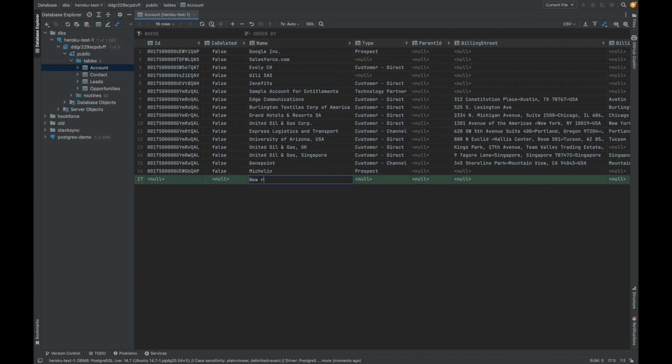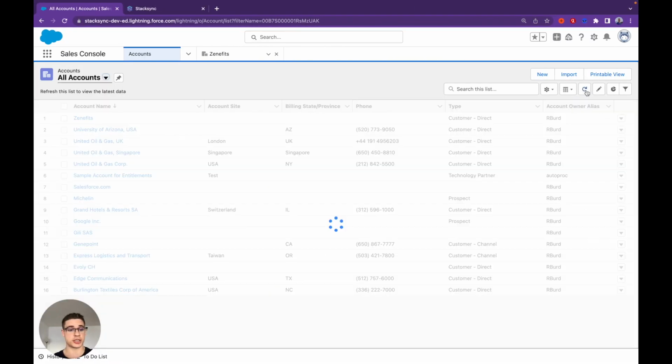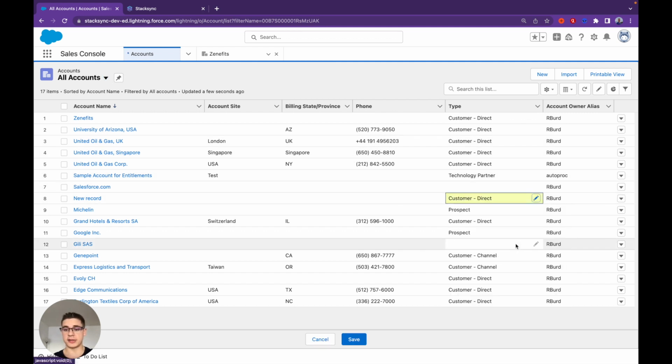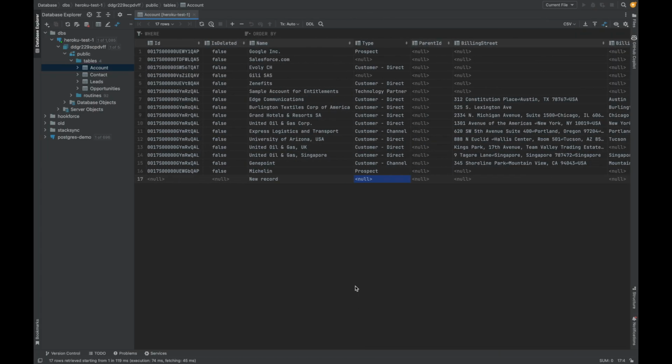Let's say new record. I sync it, and now it should instantly appear in Salesforce. Let's refresh. Here we have a new record. Let's make it customer direct. Save. And now if we go to Postgres, let's refresh. Customer direct. As you can see, the sync is two-way and is very fast.